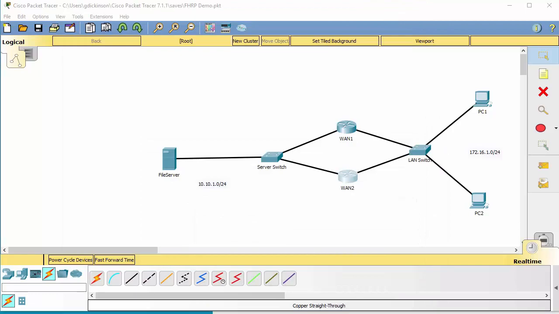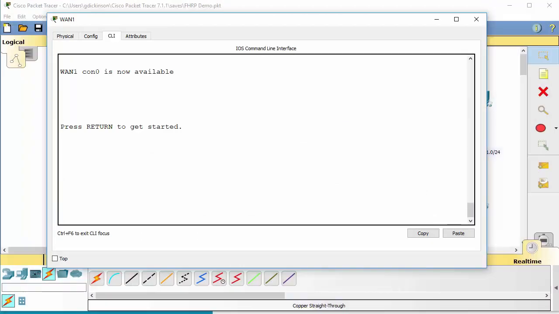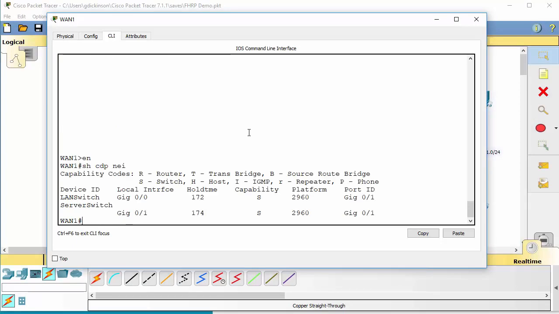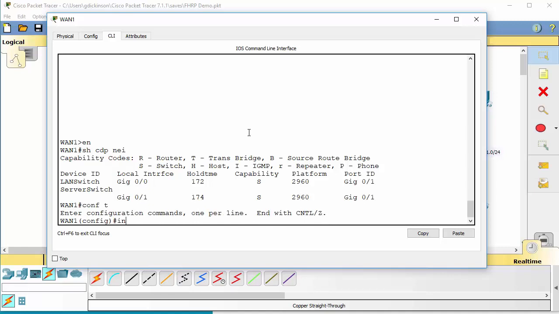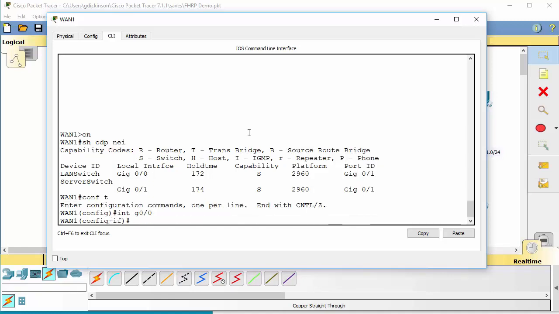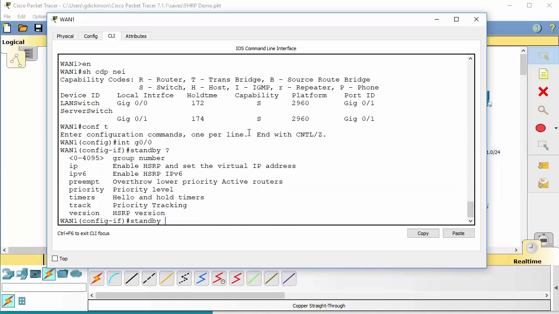Let's go ahead and configure the standby on the gigabit 0/0 interface. So the first thing we'll do is go to enable mode and show CDP neighbor. I always do that before I do any configuration changes, just to make sure I'm modifying the correct interface. In this case, we see that gig 0/0 points to the LAN switch, and gig 0/1 is connected to the server switch. Go to config mode, interface gig 0/0, and we're going to use commands under the standby command.